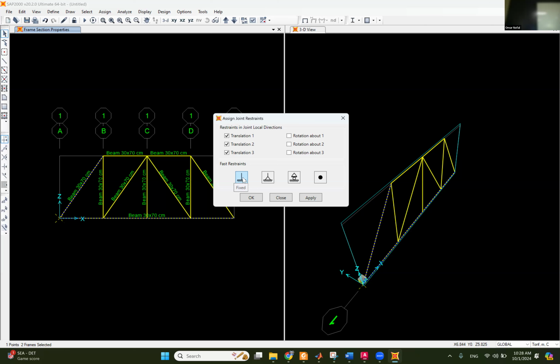So for rollers, you can either uncheck these and say okay, or right away put a roller. Let's say all of these are checked and I just click roller, it's going to remove all of them. Okay, then I will hit apply.